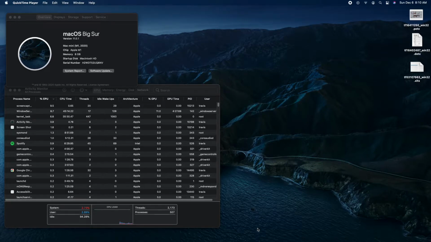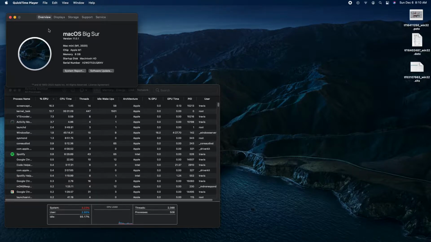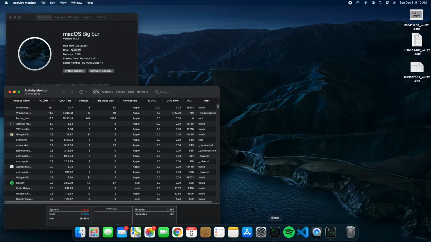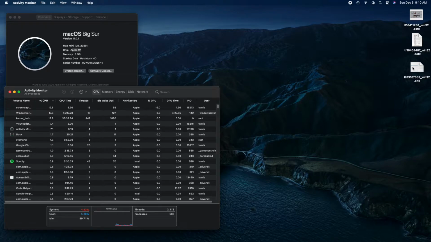So you may be wondering, does Office 2016 run on the new M1 Max? Well, I'm here to answer that question. You can see on my About This Mac that I am running the Apple M1 chip on a Mac Mini. I have the Activity Monitor here just to show you how things work when I open up an Excel file. And I've already installed Office 2016 with Rosetta 2.